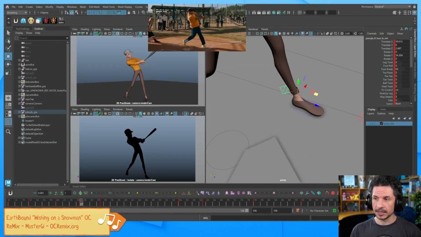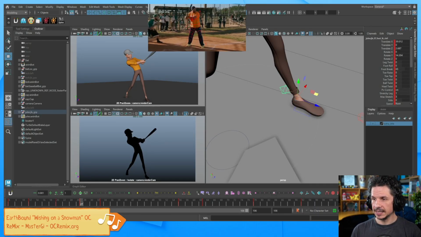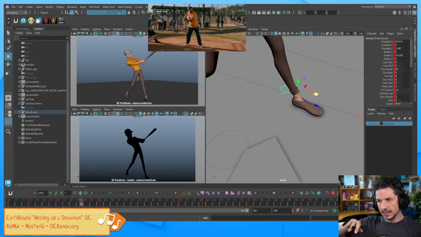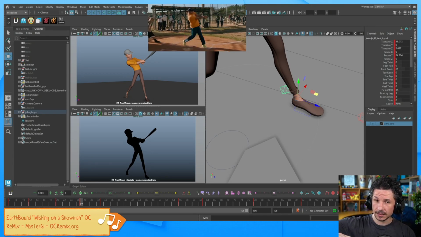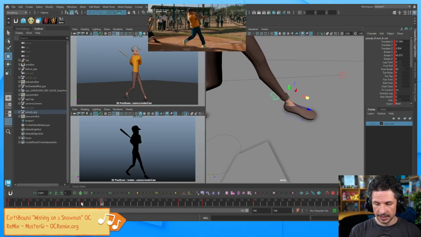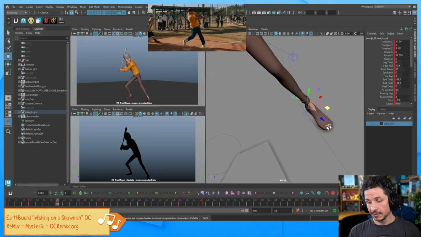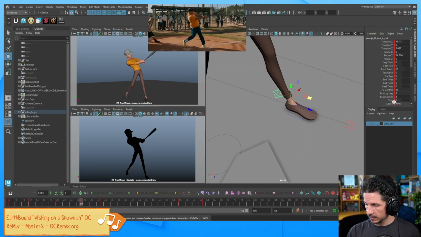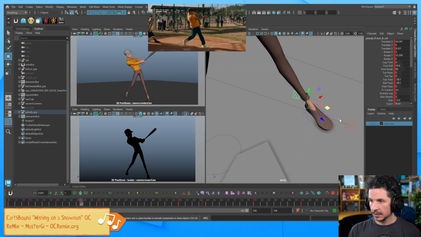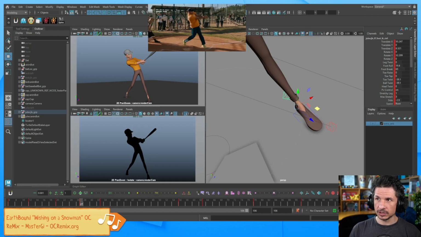So let's look at our reference. You can see that he steps, and then his foot hits with the toe and grinds to a halt. So I would want this foot here to be around where it is over there. So what I'm going to do is just copy that position there, and then once again just look at your reference. You can see how it hits the ground and then grinds, heel comes towards us.